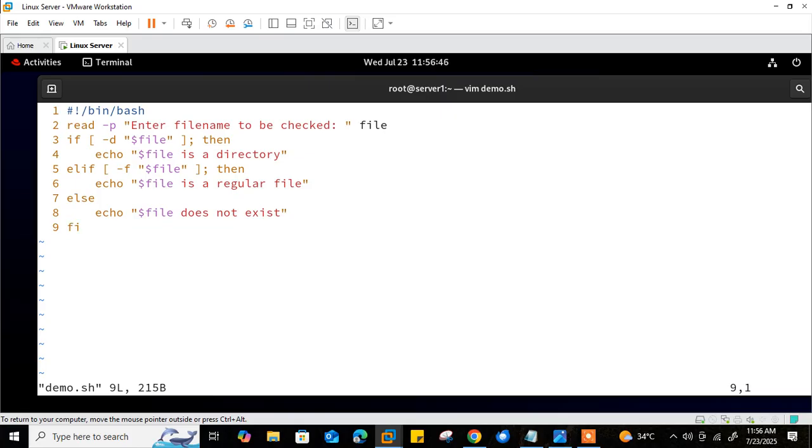Again, the script starts with the first line, the shebang. It tells the operating system to use the bash shell to interpret the script. Next line is read -p, enter the file name to be checked, file. So basically this prompts the user to enter a file name or full path and the entered value is stored in the variable named file. Then the if condition starts, here at line number 3: if [ -d $file ], then. So basically here what happens is, this checks whether the input file, that means $file, is a directory using the -d flag or operator. If it is a directory, it executes "$file is directory".